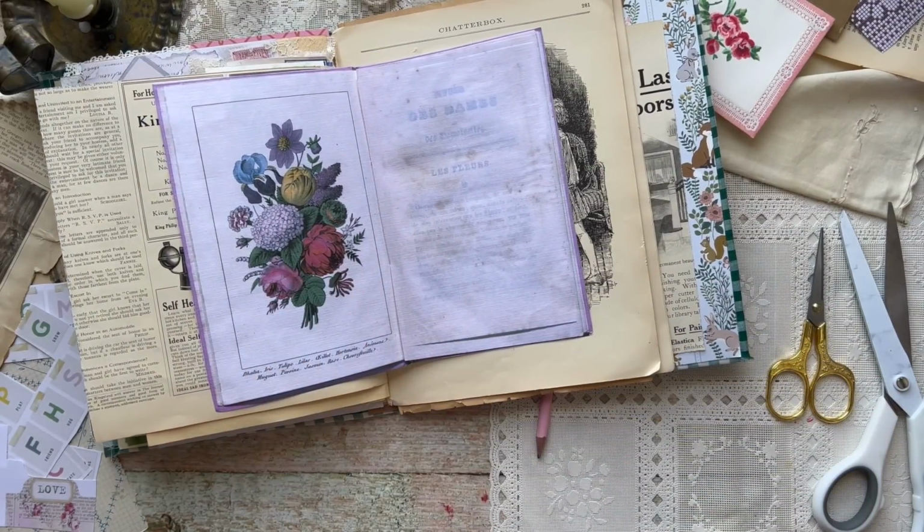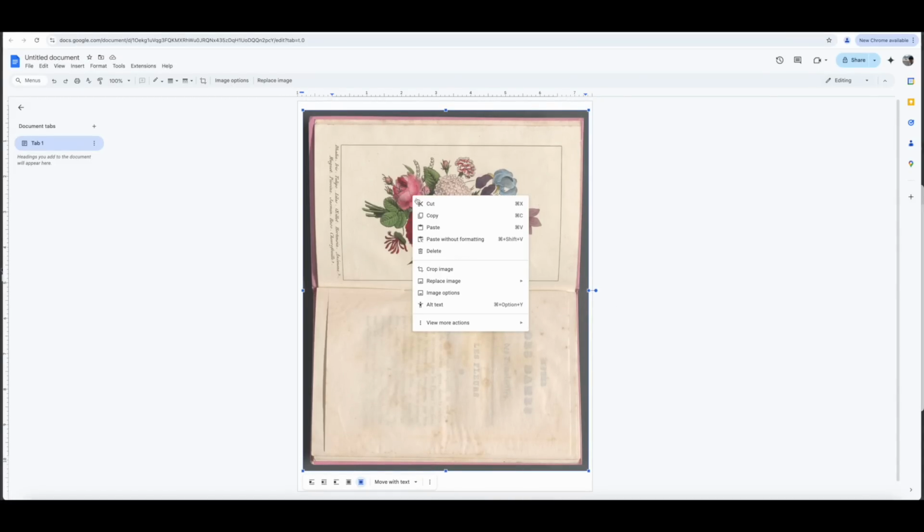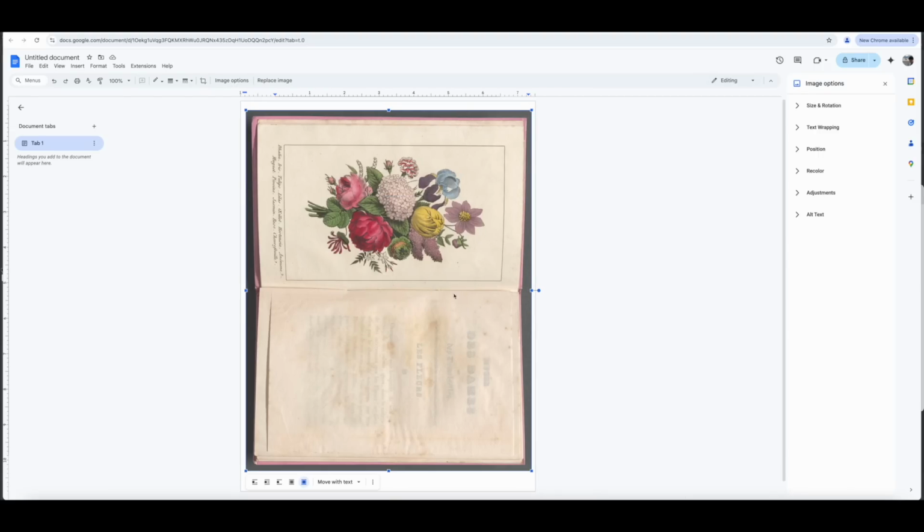But I'm thinking that maybe I can achieve the same sort of deepness of color if I do a little bit of color correcting. So I'm going to right click and select image options, and then I go to adjustments in my right hand column, and I'm going to leave the opacity as is because all the opacity does is make the image see-through, and I definitely don't want that.